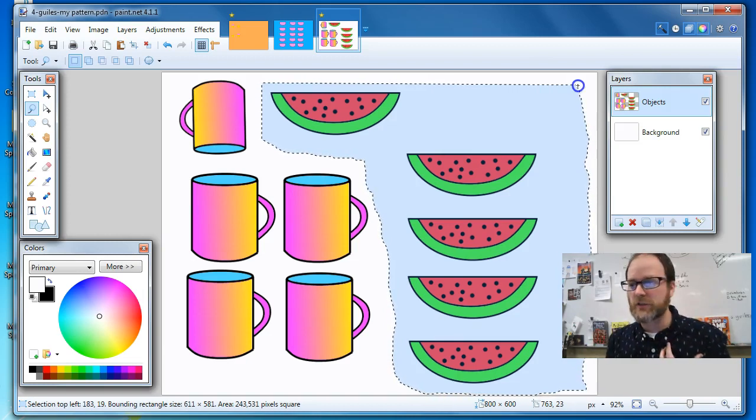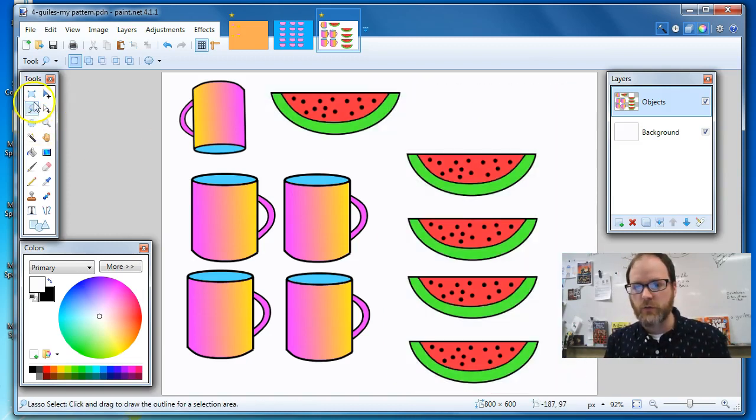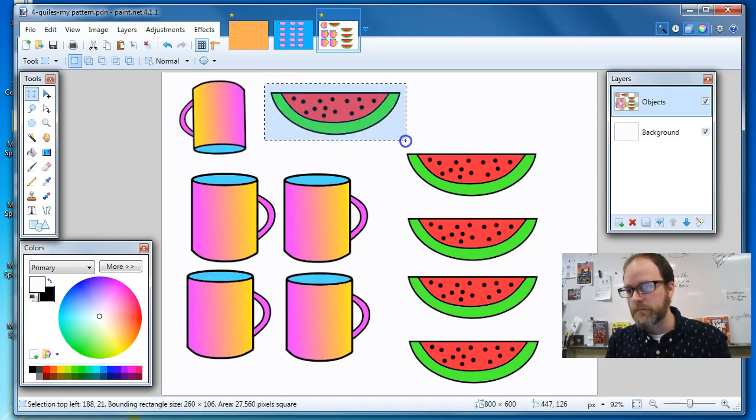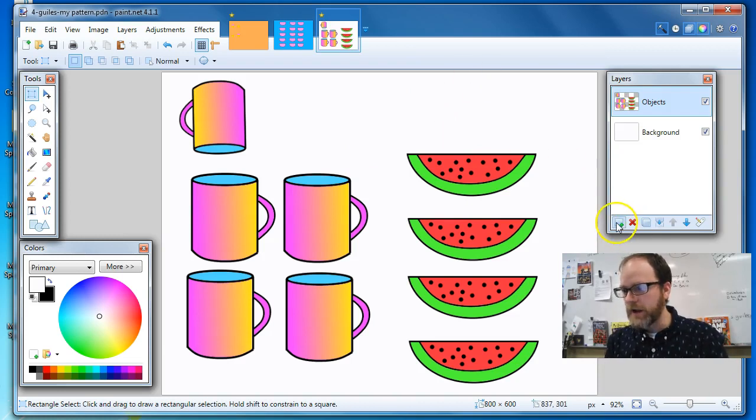You don't have to use this selection tool. In fact, I'll use the square. A lot of people use the square selection tool. And I'm going to highlight the first watermelon. I hit Control X. Now I'm going to make a new layer. Control X is like scissors and cuts.